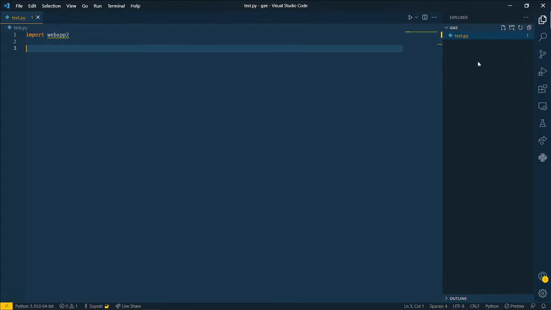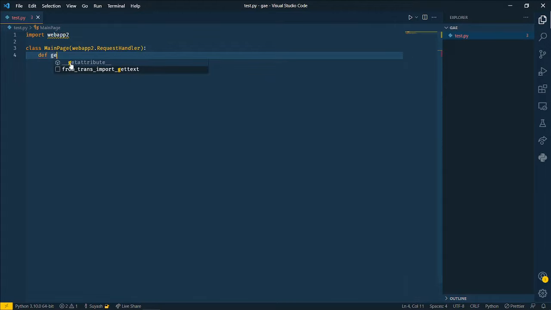Why am I importing webapp2? Because whatever request comes from the browser, what content is to be sent, or how it is to be sent, is decided by webapp2. So this is the class. Let us define a class which will be serving the data. This is webapp2.RequestHandler. I'm inheriting this from webapp2 in this class, and we'll define a get method here.